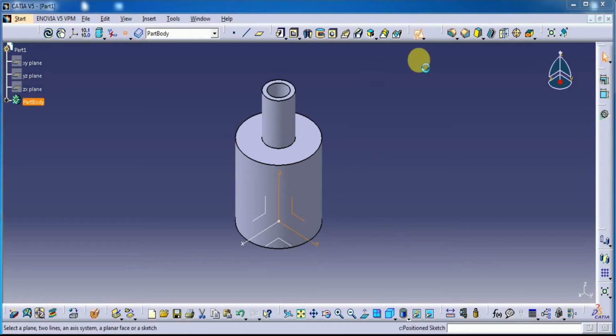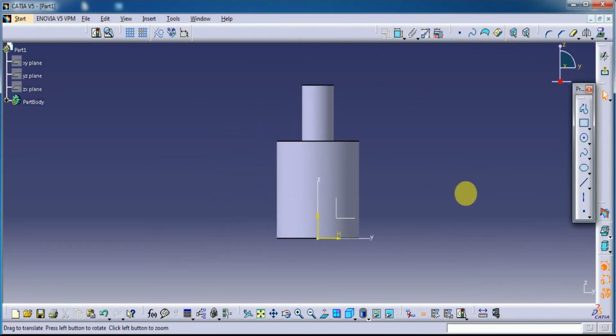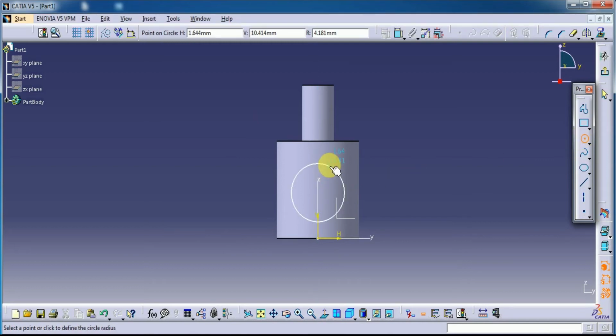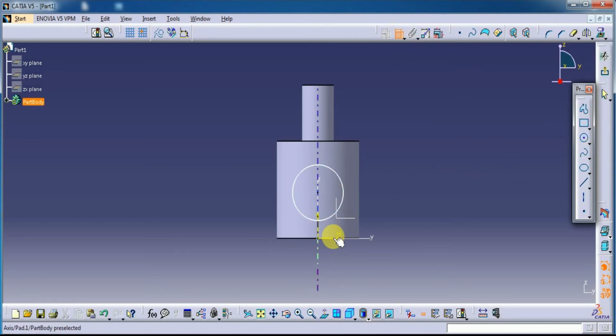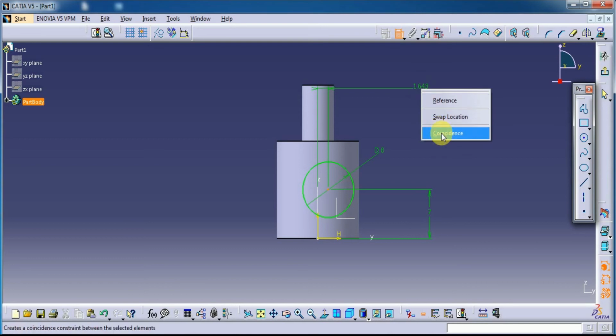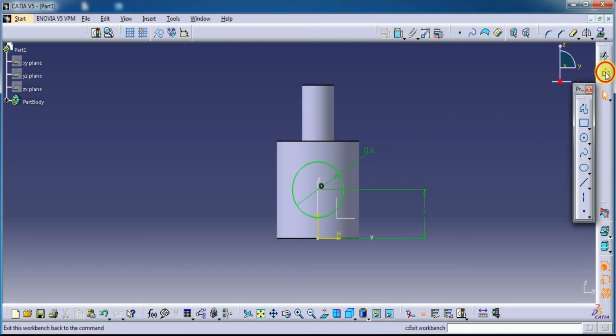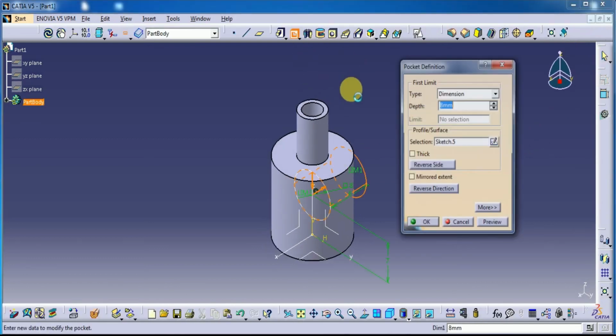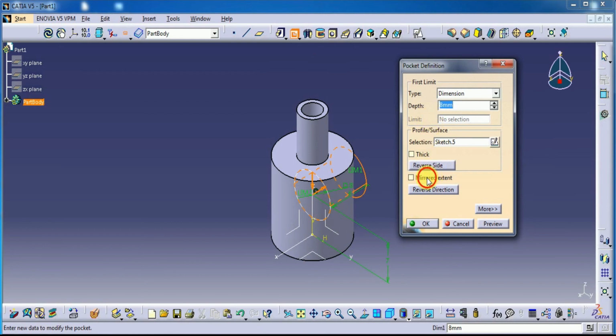Select this plane. Okay. And draw a circle with diameter 8 mm. So it's 4. And give the dimension to this center line to this part. It is 7 mm. Okay. Adjust this axis. Exit the workbench. Take a pocket on both sides.